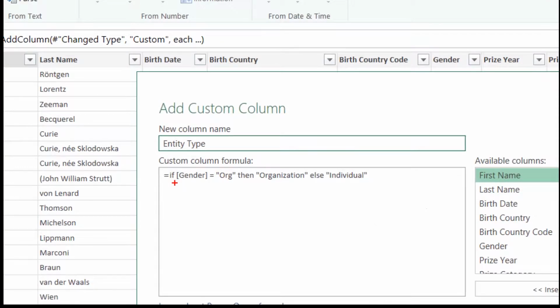So what's happening here is I'm saying if the gender column is equal to org, because in this data, the gender column contains male, female, or org. So organizations obviously in and of themselves don't have a gender, but they decided to put that all in one column anyway. So I'm making a new column that says if the gender is equal to org, then output a string organization, otherwise call it individual, and I'm giving it the name entity type. So this new column is going to have the entity type name.